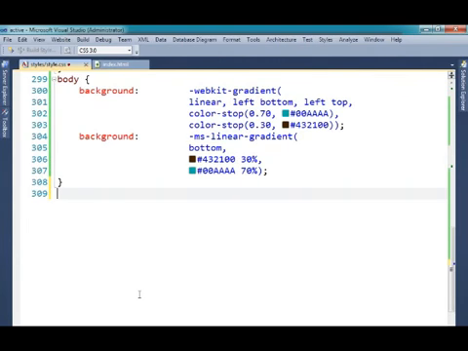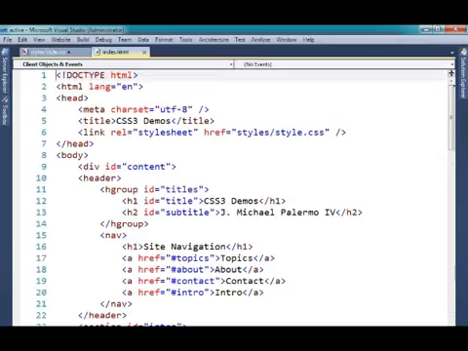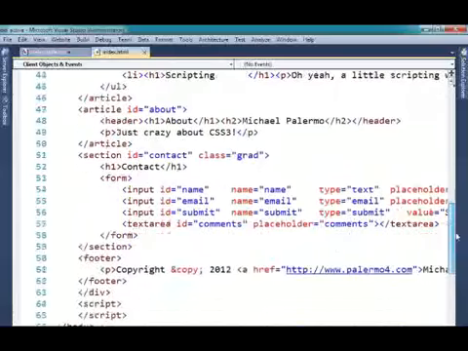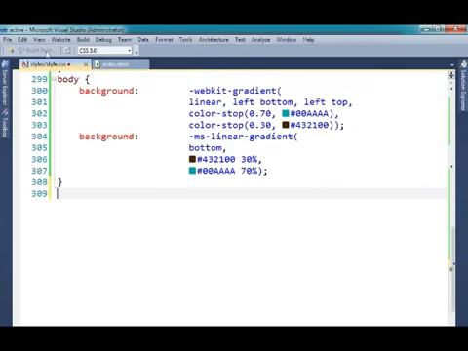Now I'm going to add another gradient. The entire purpose for this one is just to provide a reference for you so that you can see what it would look like if you really want to target as many browsers as possible. Now there is a class name that's used in the HTML, and if I scroll down you'll be able to see where it is. It's in the section of contact. It's class equals grad. The reason why I have that there is because I knew eventually I was going to apply a gradient to this section, and that's what I'm going to do now.